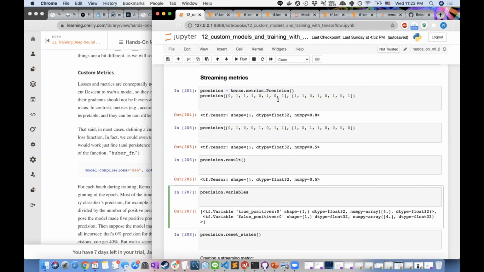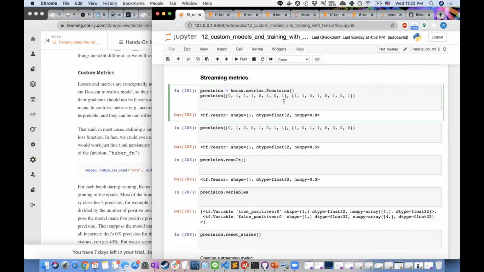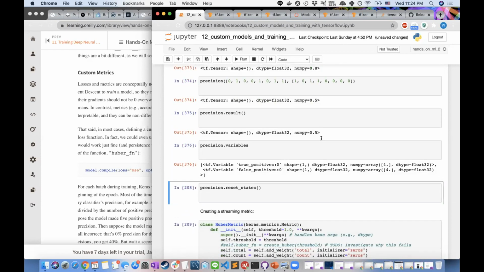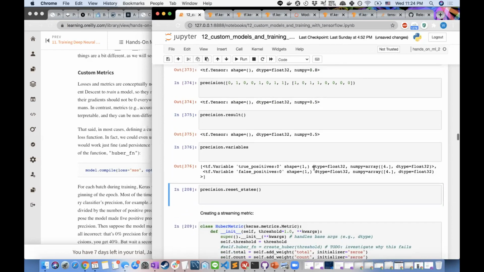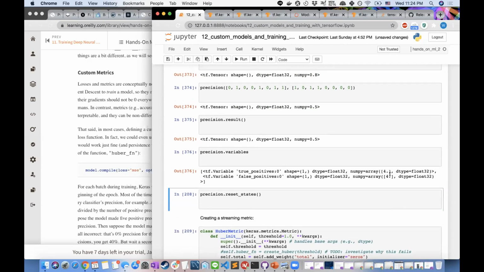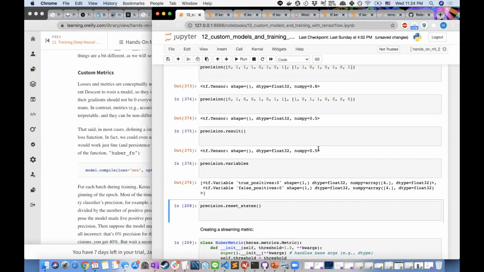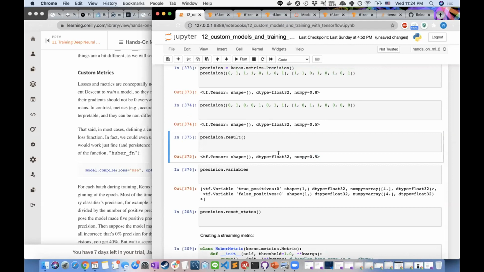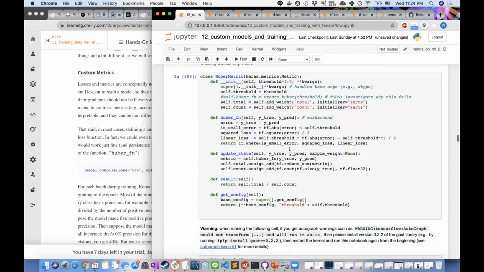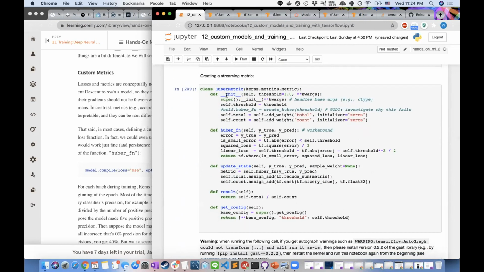And if we use keras.metrics.precision, it will be able to record that. And as you can see here, I think, yes, the result is 0.5 instead of 0.4 after taking the second batch. Then he goes on to creating an entire class for streaming metrics.